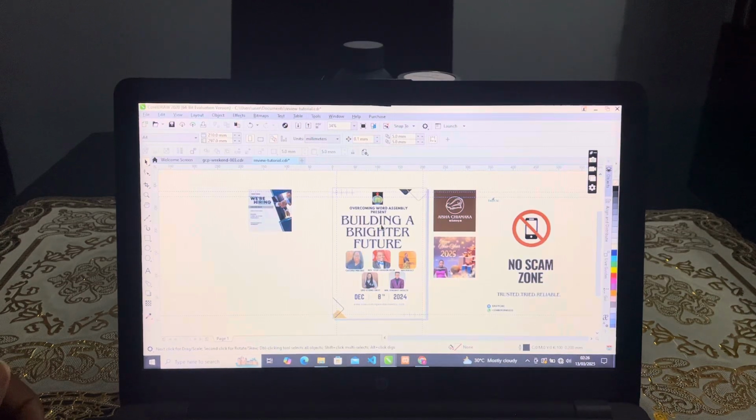Like you see this, building a brighter future. Yeah, it's way too big, right? There's no space between the elements. As you can see, there's no space between the elements. You're not allowing the elements of the design to breathe. So what you do is just try to reduce the size of this and keep space between the elements. Just make sure that there should be white spaces.